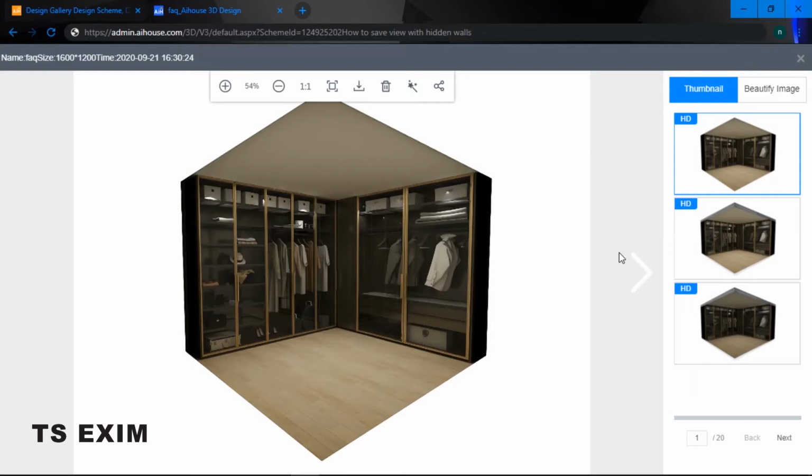Hey guys, in this video we will be learning how to save view with hidden walls. Alright, so as you can see, this is the view which some of us would like to render. Okay, so how do we do that?